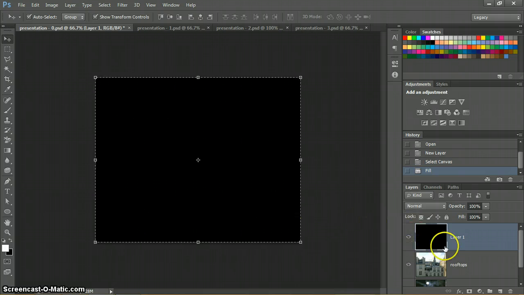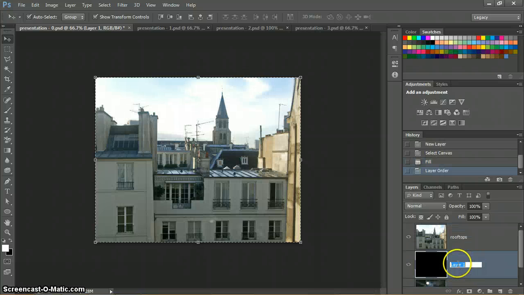Alright, so we'll need to pull that black layer below the rooftops layer. Feel free to give it a name. I'm going to name mine black. And this will be handy for when we erase the background here. Now to erase the background in the picture, we're going to use the background eraser tool.